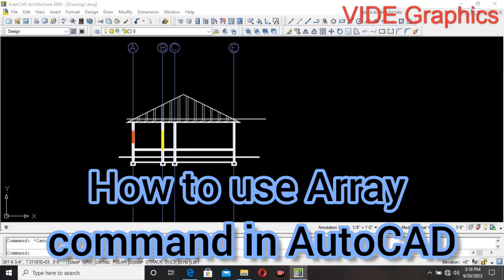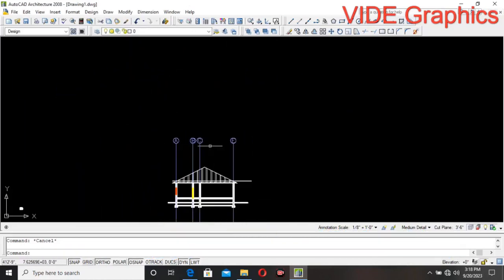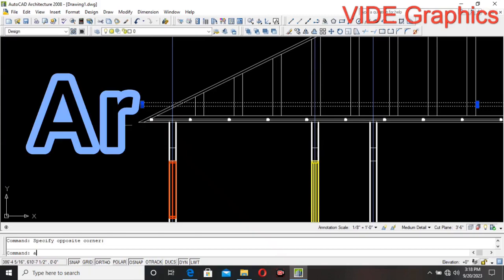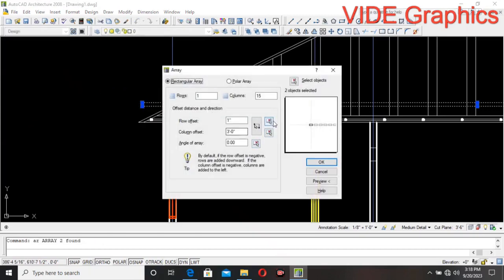How to use array in AutoCAD. First, you select the object to be arrayed. After that, you press the array command, that is AR. You set the columns to 1. After that, you type the number of rows that you need. After that, you give it a distance from center to center. For this, we use 3 feet center to center.